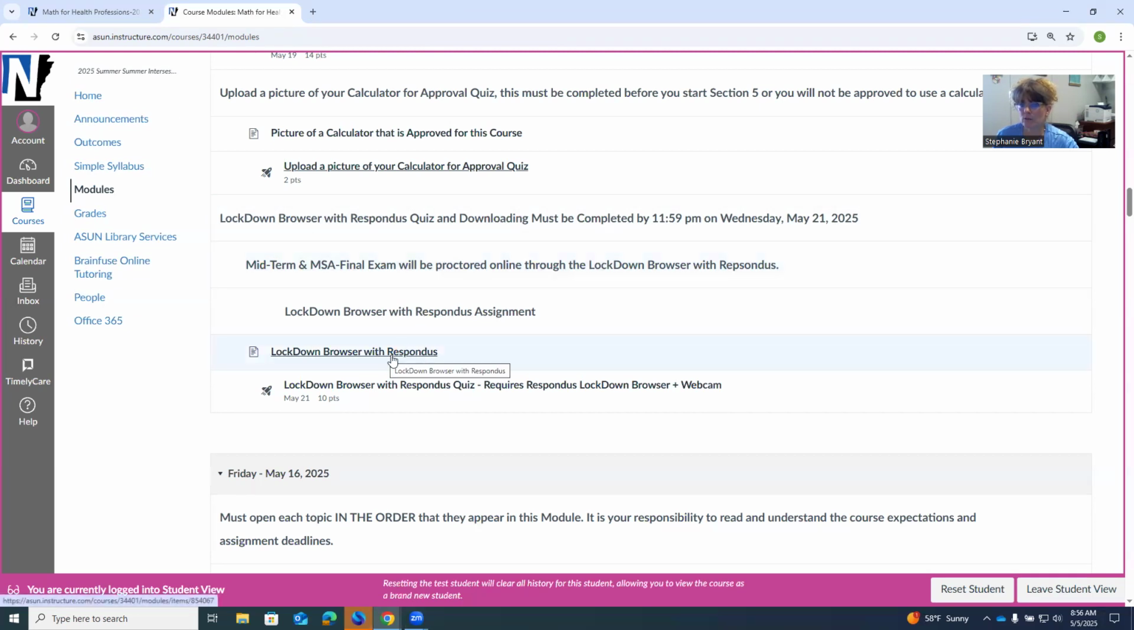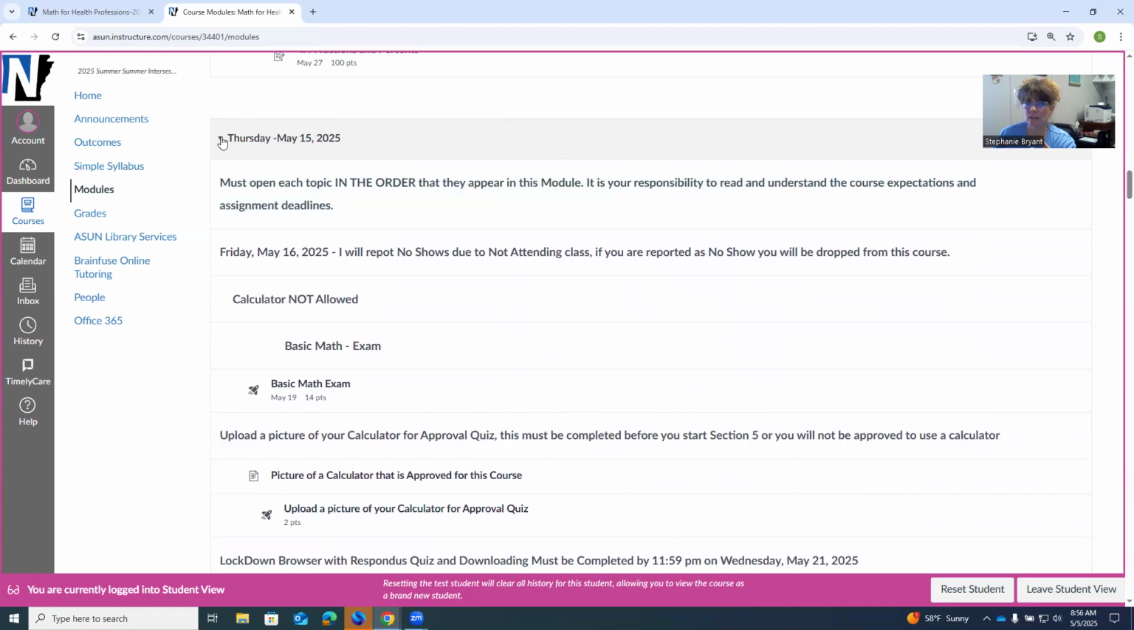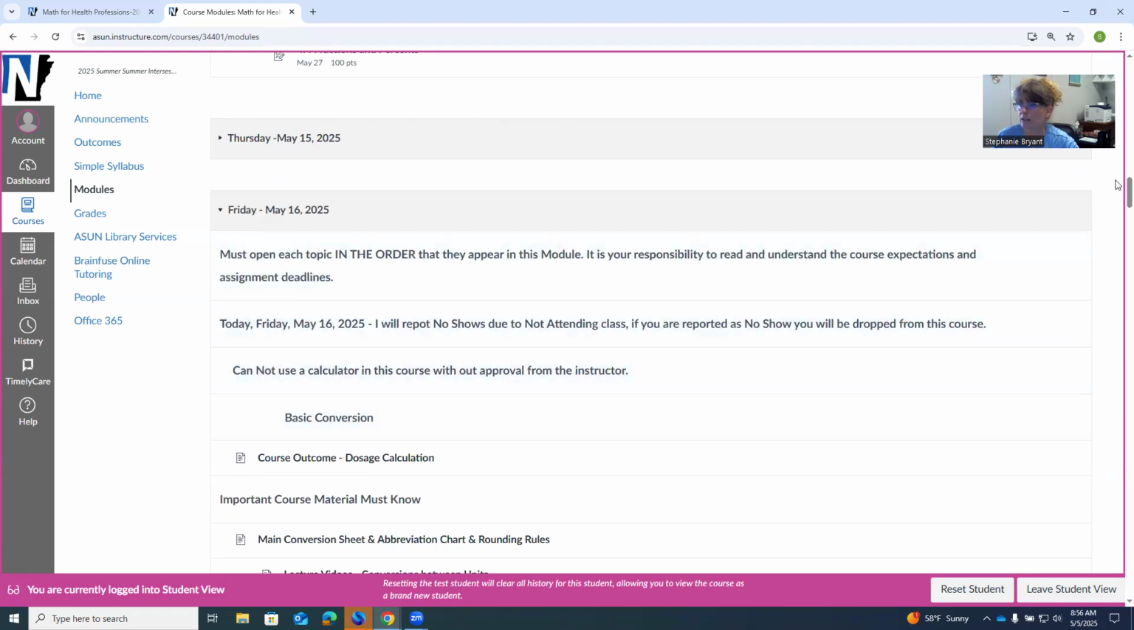Here's the lockdown browser quiz. So if you don't already have a lockdown browser on your computer, you're going to need to follow these 2 things here and get it set up. And I got step-by-step in there. I'm going to close this so we can get to it. I'm trying to find a module that has more.